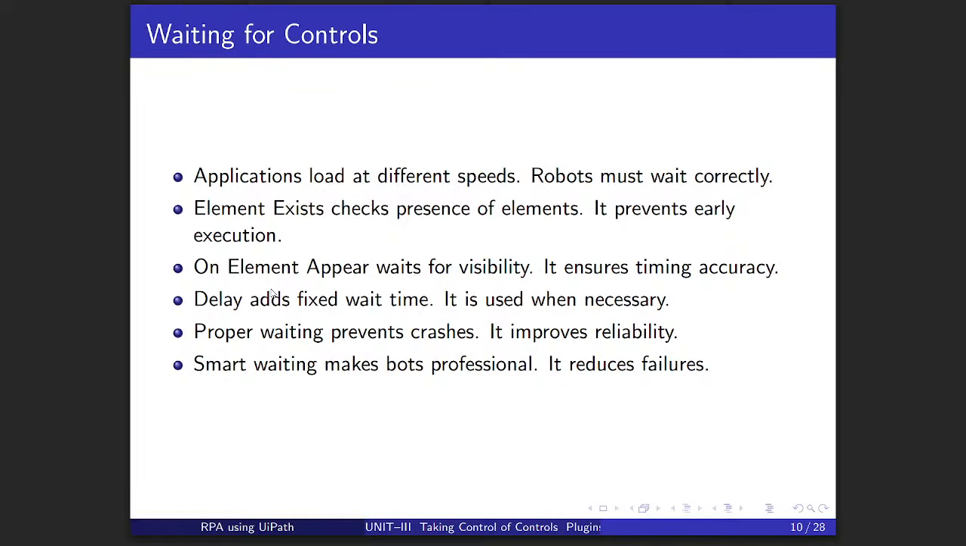And on element appear waits. For example, if it is not visible, let us think about a scenario where the robot returns true. Then UiPath will operate with on element appear, which means it will wait for some time.